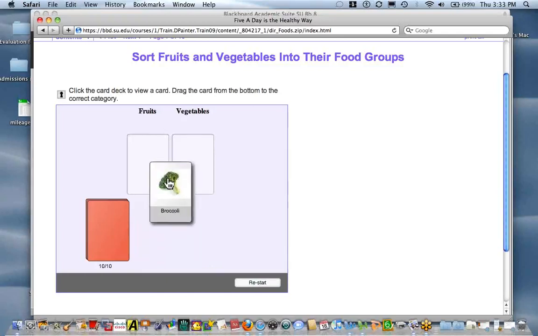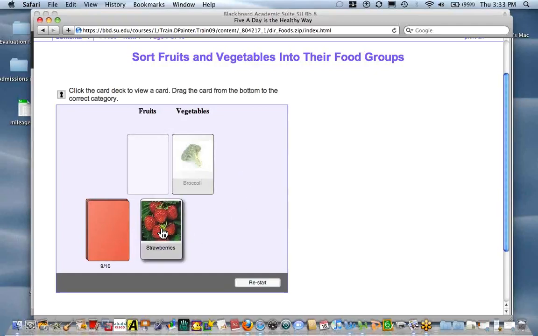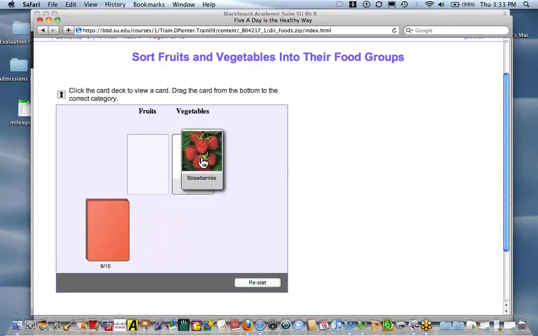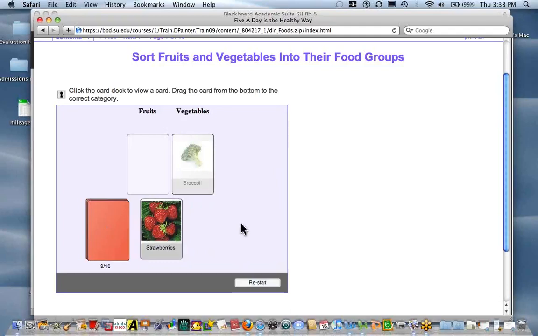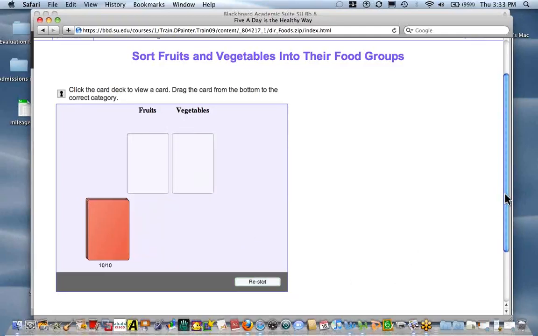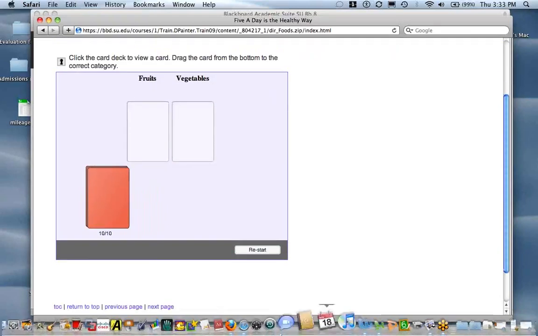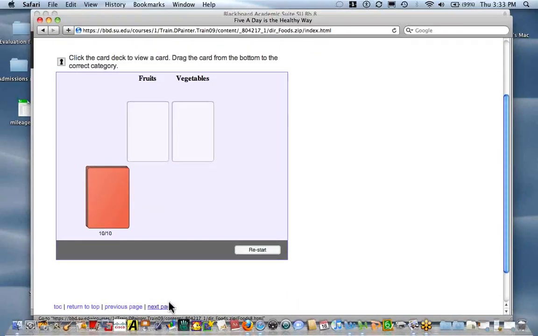Then they would take their finger and drag it up and see if they can put it in the correct group. If they don't put it in the correct group, it boils down. And I will caution you that kids love to hear the boiling down. Then, of course, you can restart it and do the activity as much as you want. Give every child a chance to sort the deck and put them in the right category.